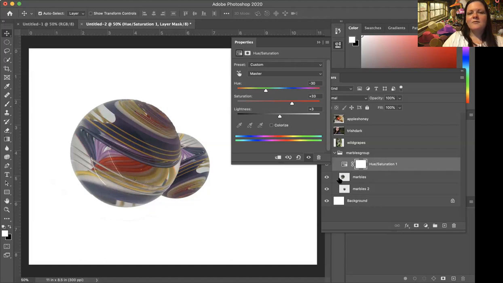Now, what if I don't want that second marble to have this effect? I want the original marble, right? What you do is down here, and this is with any adjustment layer, by the way, okay? This is not just for this one. This is for brightness and contrast. This is for posterizing it. This is for doing any adjustment to any layer.